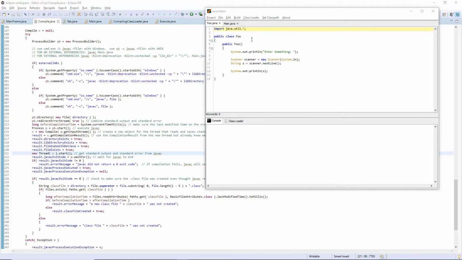Alright, the compile and execute functions. These are found under the build menu. We have compile all, and this compiles every project file. We have compile main, and this compiles main.java. We have compile current, and this compiles the current tab.